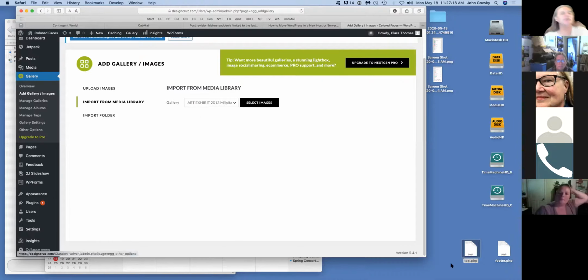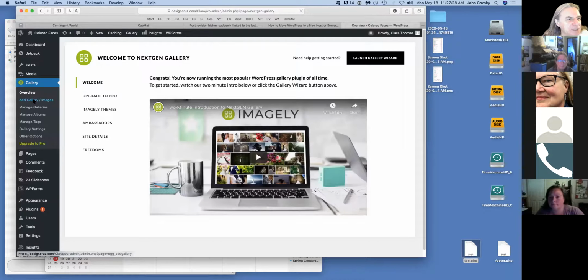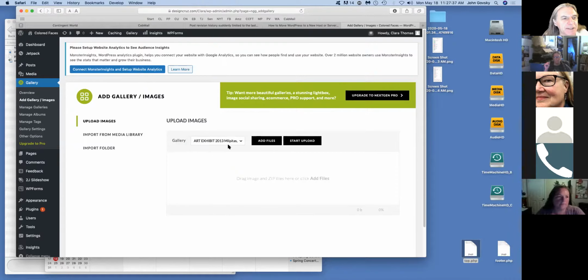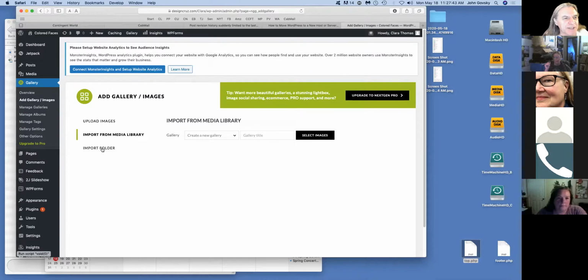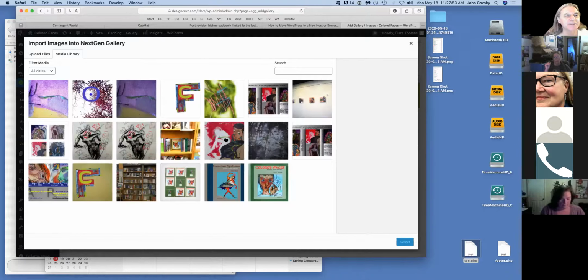Let me show you what's going on here. To add more images, you have to go to gallery, and then go to add gallery images. Now you have to select the gallery. Then you click on import from media. I'm sorry, you click on import from media first, and then you select the gallery. And now you can add from the library. I think I got that right. Yeah, you have to select the galleries first.